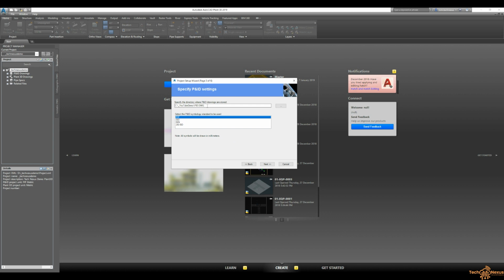Where do you want the P&IDs? Usually by default I like to leave it where it is. You can store them in another directory, but when it comes time to archive the project, it is going to be a lot easier just to keep it in one spot. There are four P&ID symbology standards you can use: PIP, ISO, DIN, and JIS. I usually just like to keep it at PIP because we're going to change that later on for company standard.